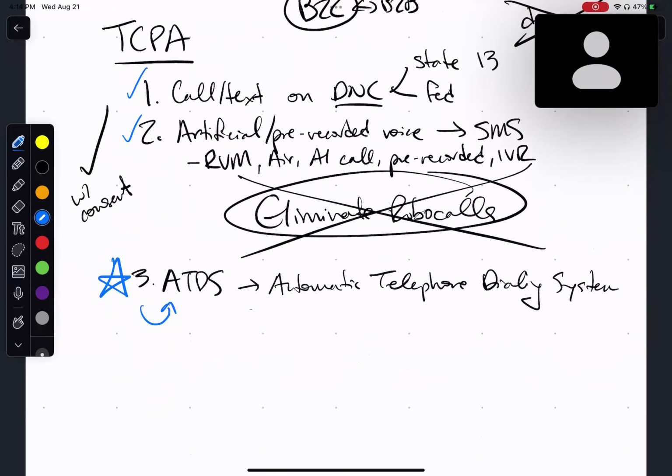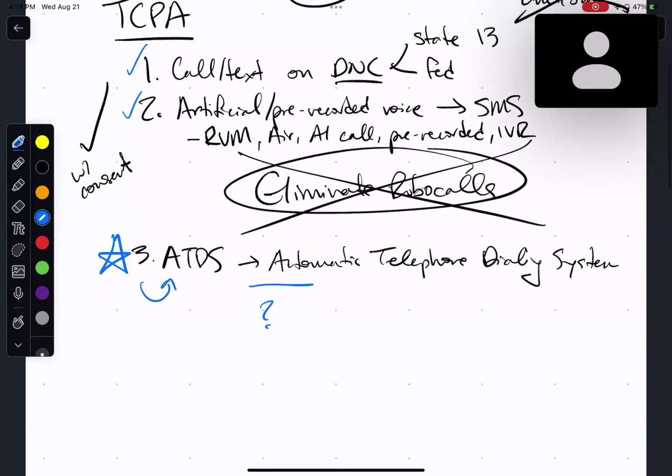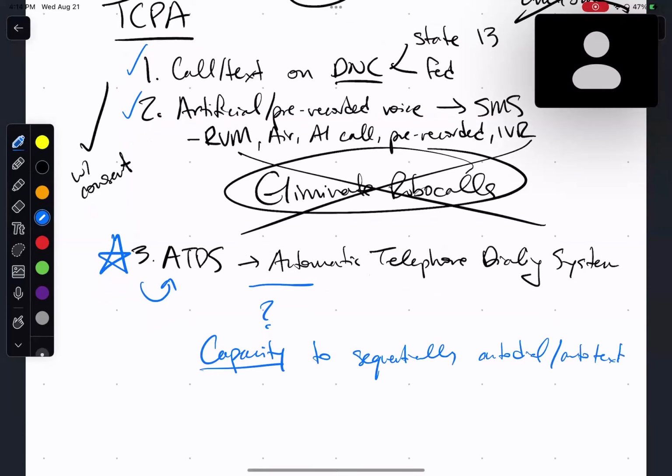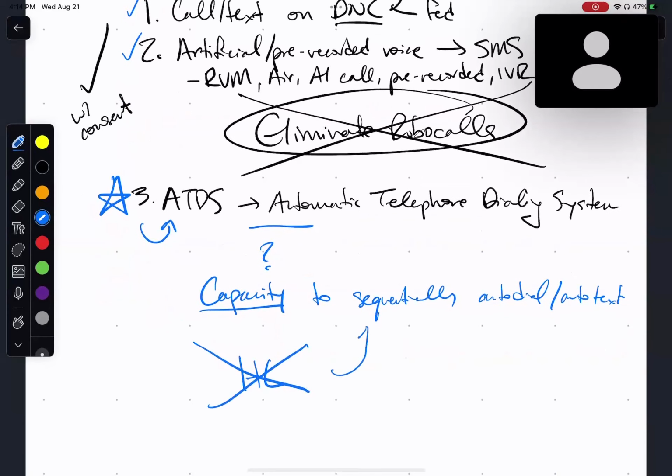Now you might be saying, what in the world does that mean? How is that defined? Okay, and this is defined as having the capacity to sequentially, I forget exactly what the legalese is, but it's pretty much it has the capacity to auto dial or auto text. So HighLevel and or Twilio have technically been called in several different rulings an auto dialer. Other states have said it isn't. Other states have said it is. But pretty much you can't use HighLevel, can't use Twilio to reach out to these people that have not opted in yet.